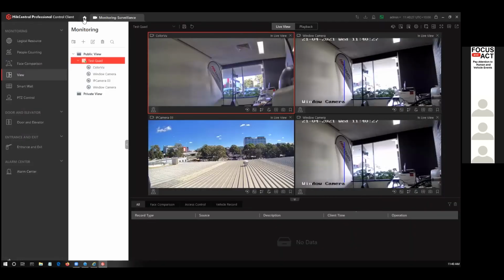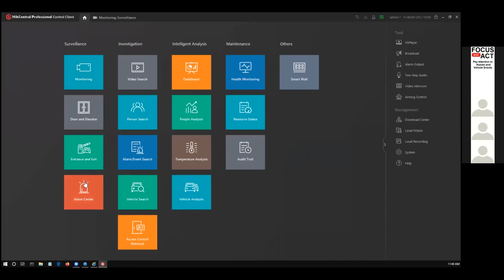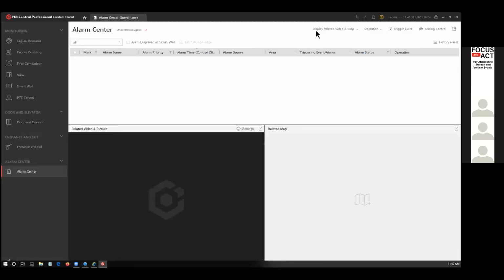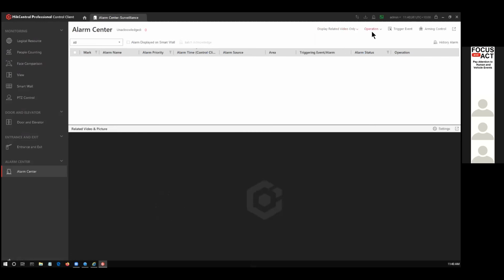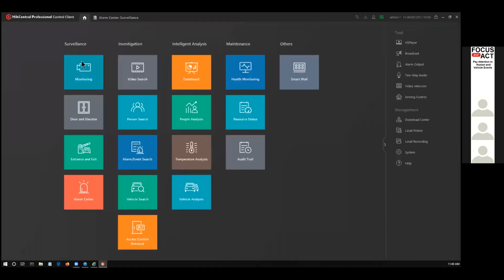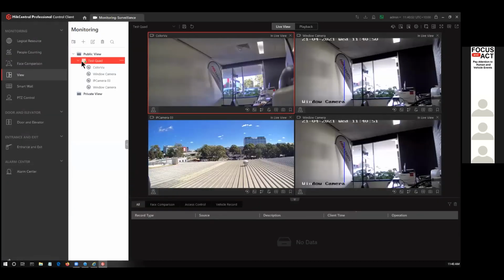And also one more thing you need to be aware of is in the alarm center, there's an option here to display the video and map, or just display video only. There's an operation icon here as well. That's your audible indication on my laptop, and also that's the pop-up. So they have to be on if you want the pop-ups to come up, which I'll show you. So let's just go and walk across this line here, and then that should enable that pop-up.